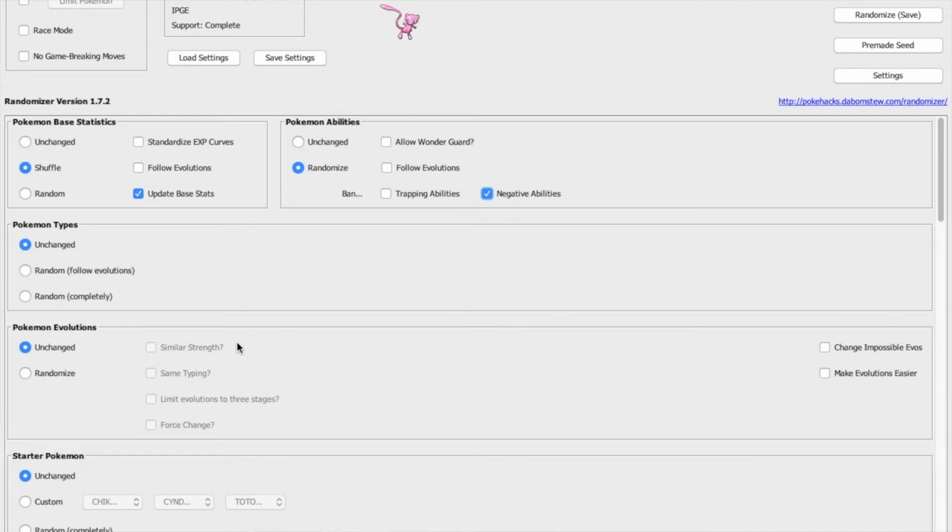Obviously you've got the Pokemon types and evolutions. I don't usually touch these. I usually change impossible evolutions, so that means that Pokemon like Machoke, Kadabra, and Pokemon that usually you have to trade to evolve will evolve a lot easier. So it makes it much easier.